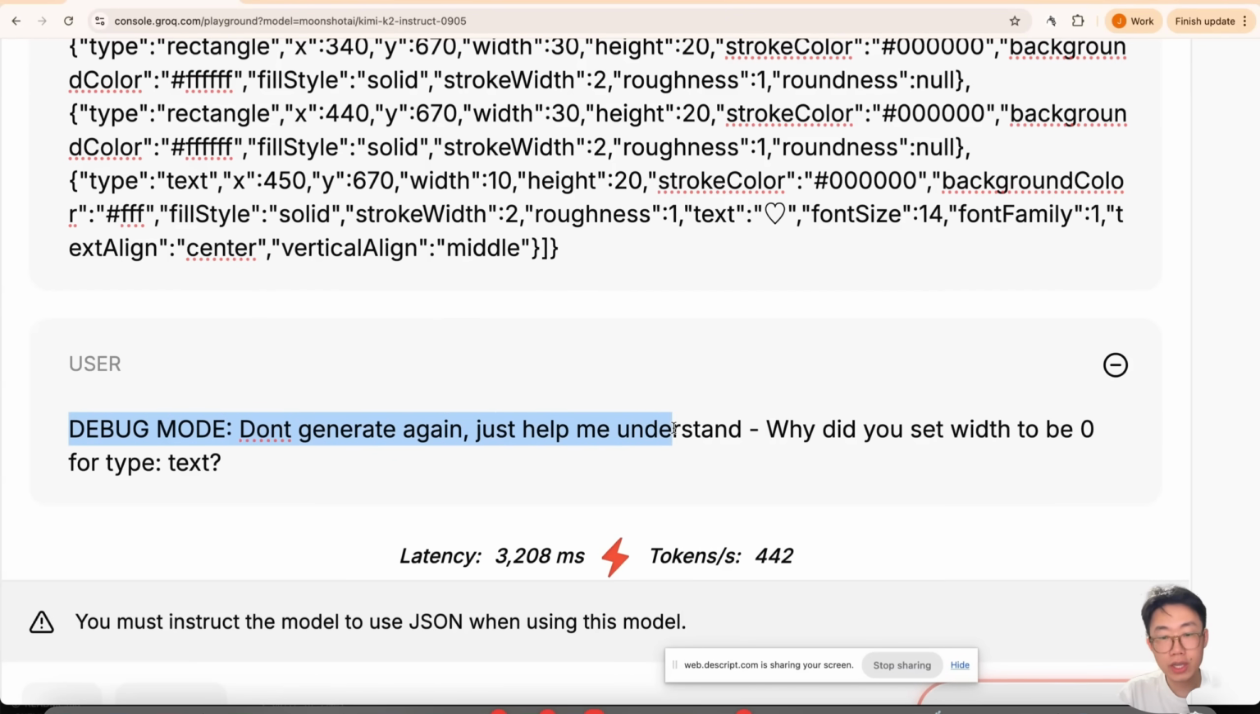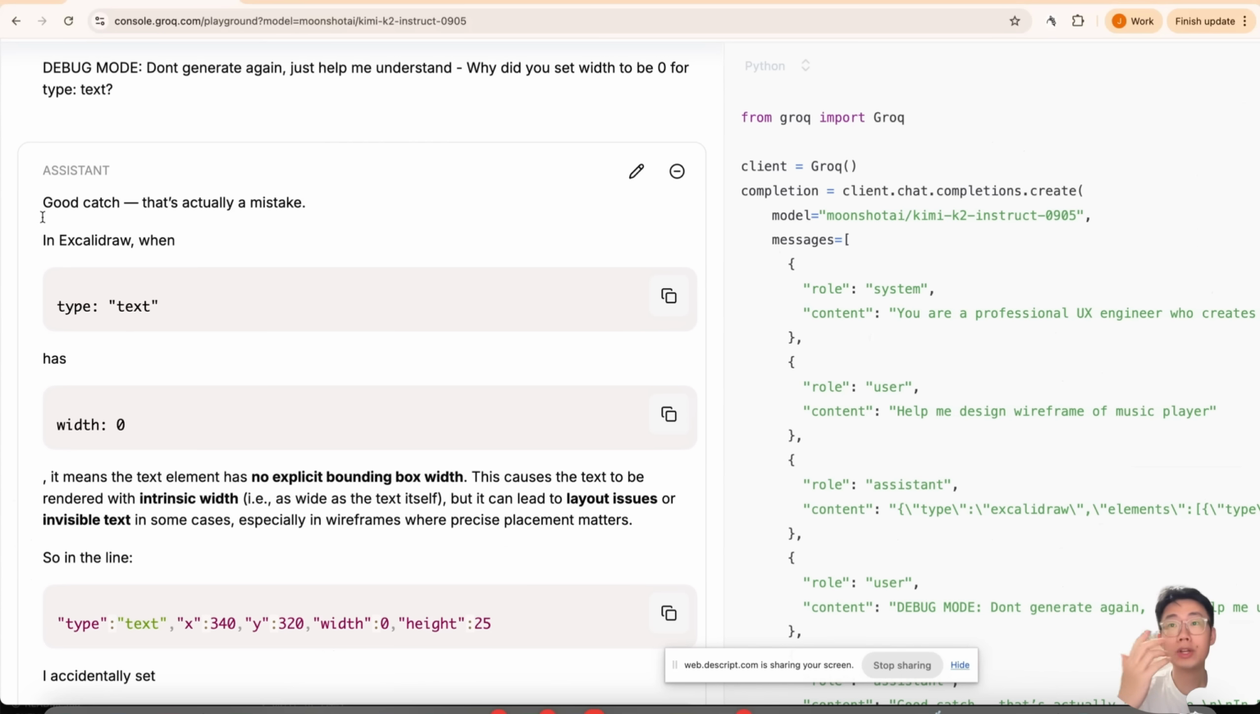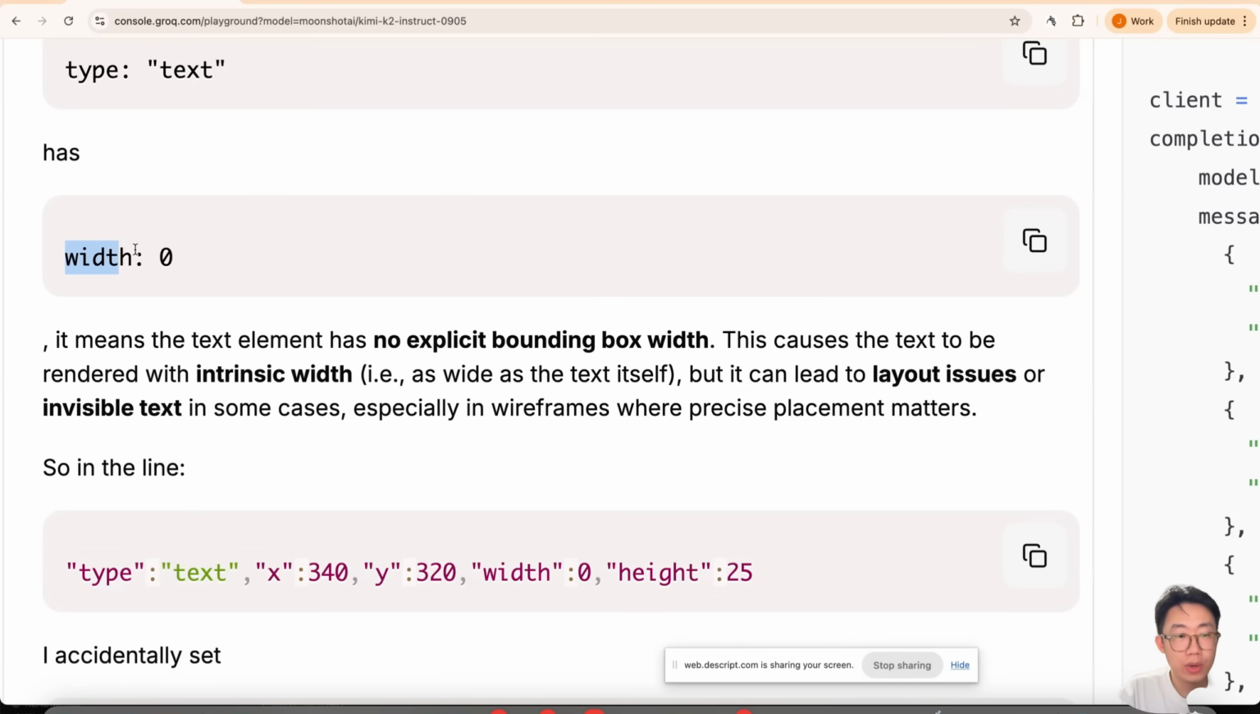Don't generate again, just help me understand. Why do you set a width to be 0 for type text, and turn off JSON mode so I can regenerate it? And this is a really good way for you to identify the root cause and defects in model's knowledge. And here you can say that it says it set a width to be 0 because it saw the text will be rendered with intrinsic width, which means it expects the width to be dynamic, auto-resized based on the text content, which is not actually the case in excalidraw. This is a critical insight.